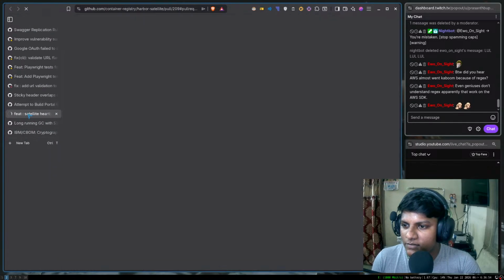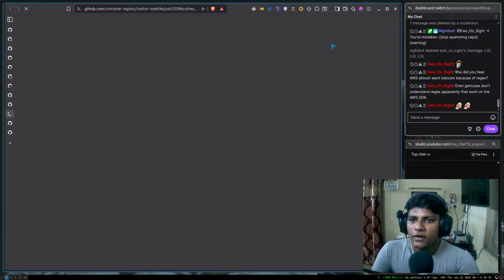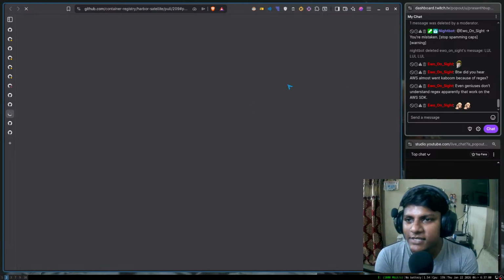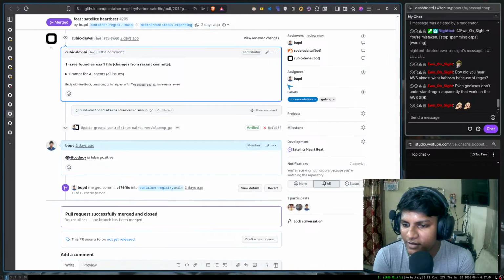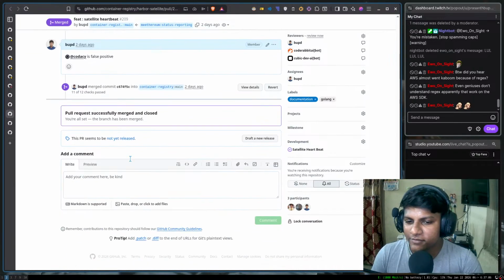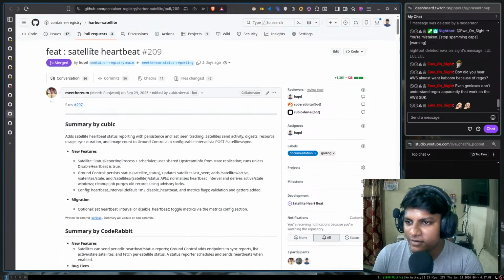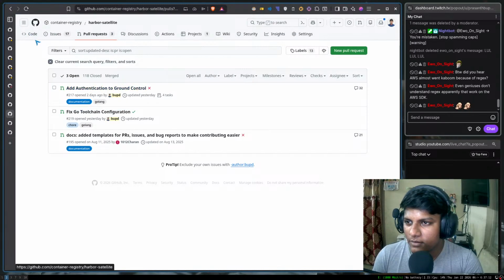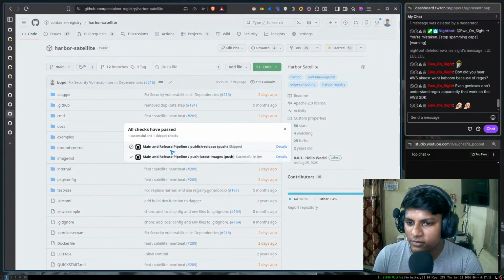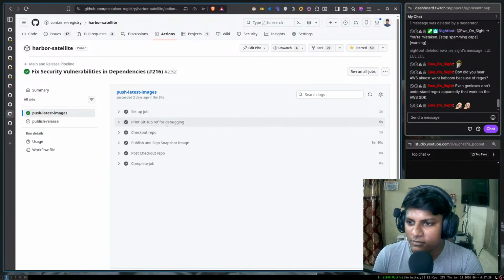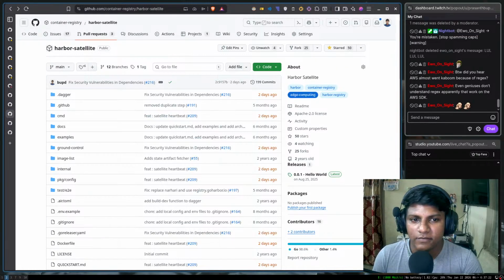Okay, what else? Yeah, we are back to Harbor Satellite. Okay, it's already merged, and it's merged by me. Why did I have this open then? Anyways, good. Has our satellite been doing okay? Is it good? Okay, release pipeline, push latest images. Cool. Anyways, very cool.